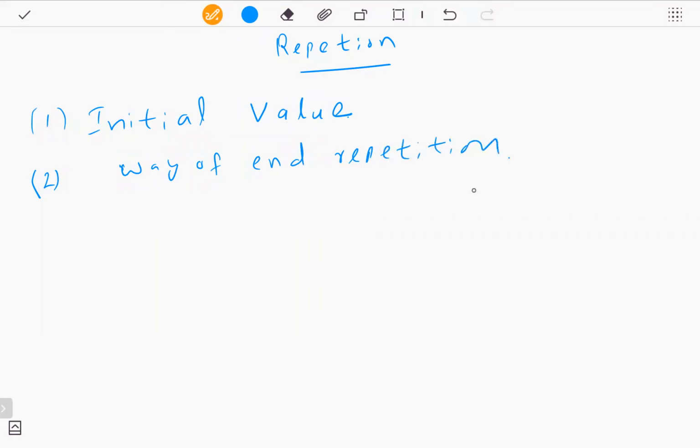End of repetition. There are many situations, many ways to end the situation. After reading all the names of the list, it may end. After calculating all the prices in the list, then it will end. That depends on the problem. According to the problem, you have to think how you are going to end the repetition. Then another term: how you are going to increase or decrease the initial value.